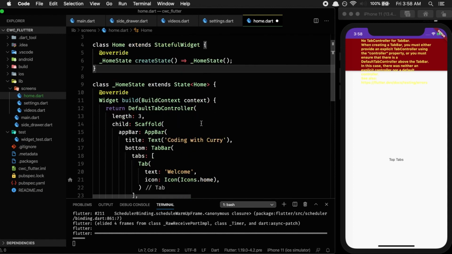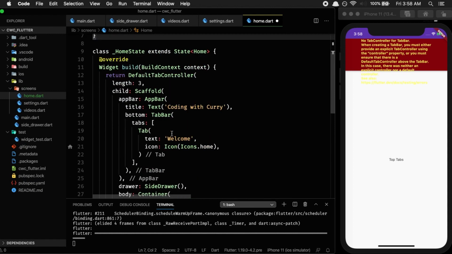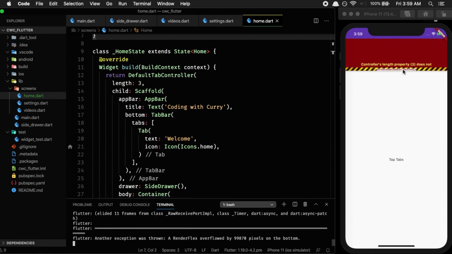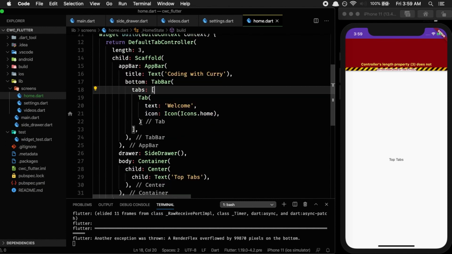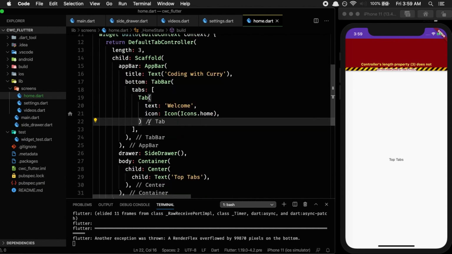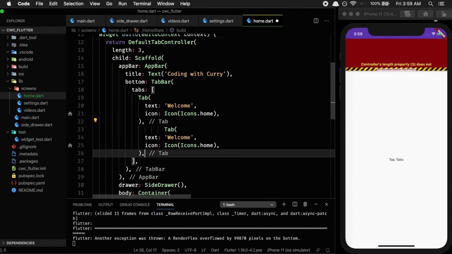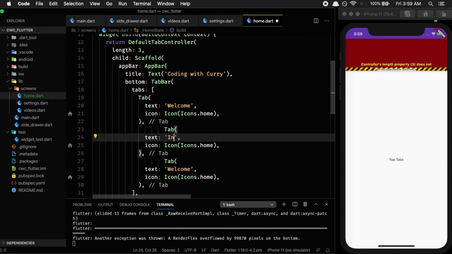So let's see what happens if we save this with 3 and only one tab defined. So let's save and reload. And you see we have controller's length property 3 does not exist. So let's actually finish defining our tabs here. So let's do comma, and I'm going to put 2 more tabs here. I'm going to say just info and maybe, I don't know, about.